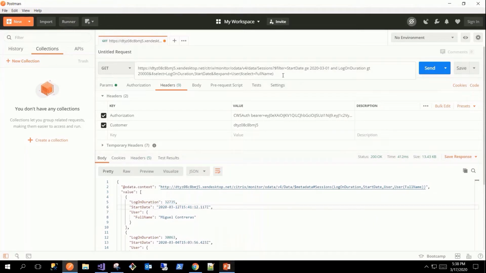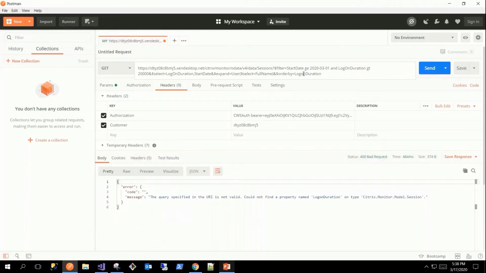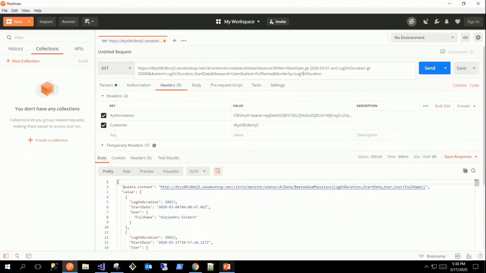And one more thing we can do is order by logon duration. Make sure you don't make any mistakes in capital letters, because it won't understand capital and small letters. It's case sensitive, so make sure it has the right case. Currently it's not in descending order. I'll make sure it's descending.